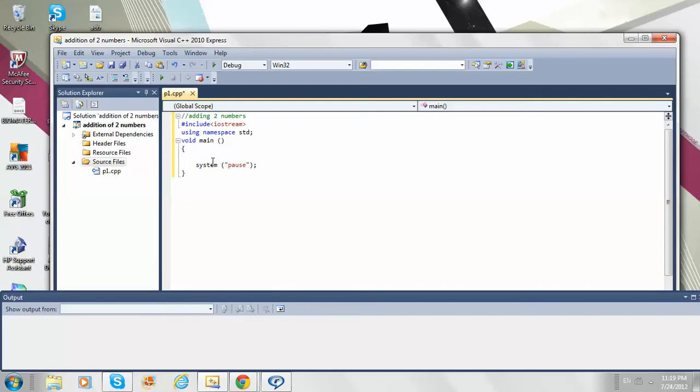Void main is basically a function and it has a body. I will go towards the function later in my later videos. System pause means that after displaying the result, we want our black screen to not disappear but to remain on our windows, and that is why we put system pause, so that it is paused and doesn't go away.